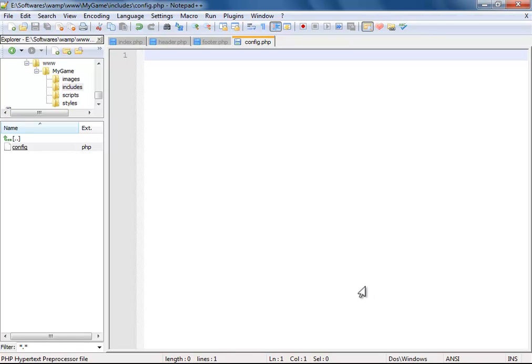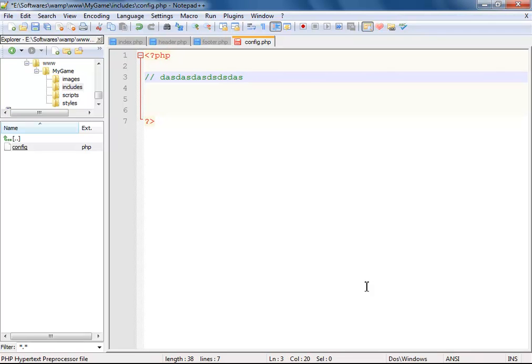Okay. Now, the first thing you want to do is make a PHP tag. And inside, let's make a comment, okay? A comment is a text which is ignored by the browser, a text which is not meant to execute. So to make a comment, use double slash and enter anything in here, okay? And to make multiple line comments, use slash then asterisk, and to end this, use asterisk and slash, okay?